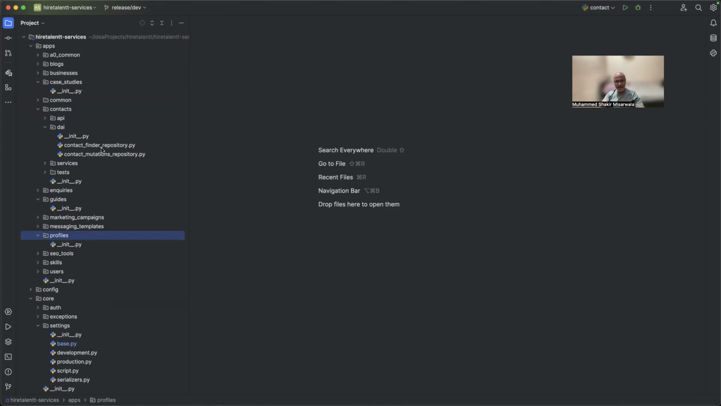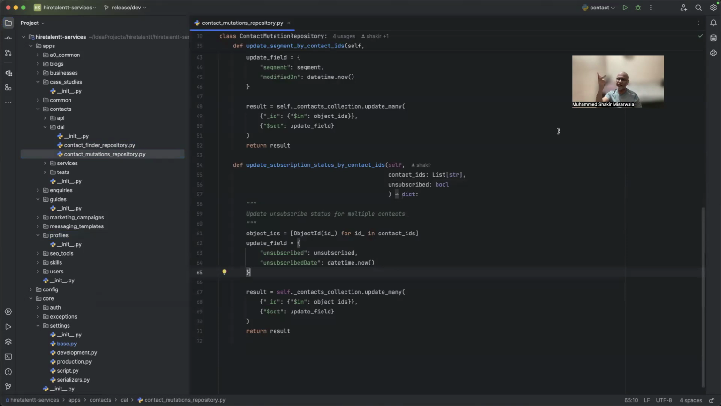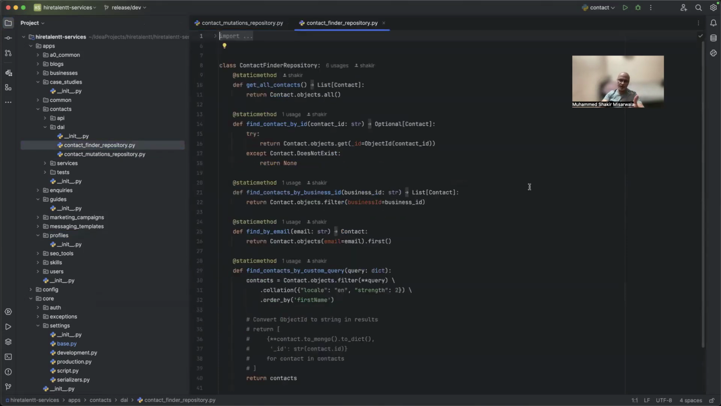So here within the DAL, you see this contact finder repository. I've got mutations repository. What I have done here is that for the sake of ease and for dividing the work among our team members, I've got finder as well as mutation. Mutation is the repository through which we will be creating, updating, and deleting. Finder will have exclusively all of those methods which will be just getting the data from the database. Finders, mutations. Do not violate the naming convention.